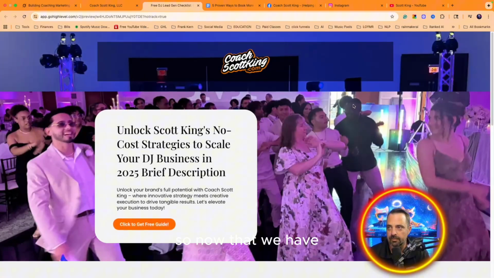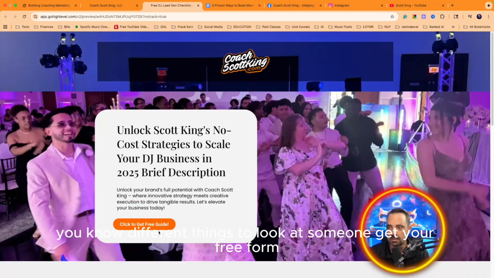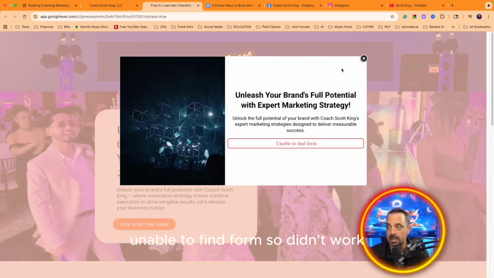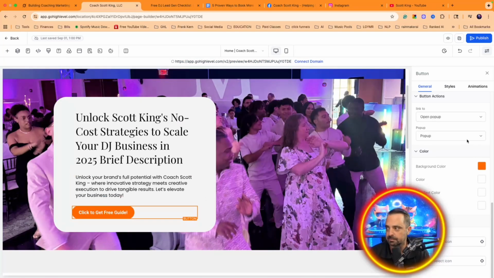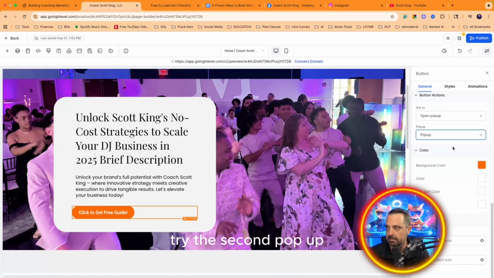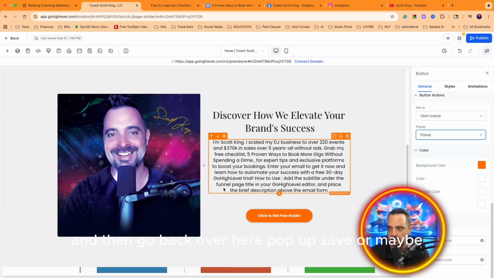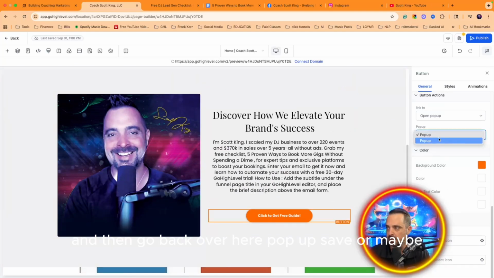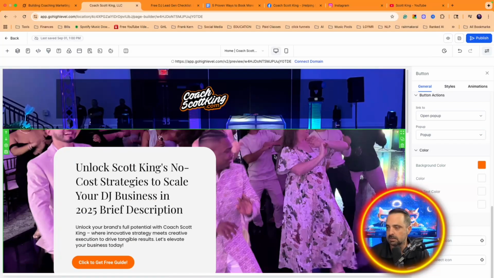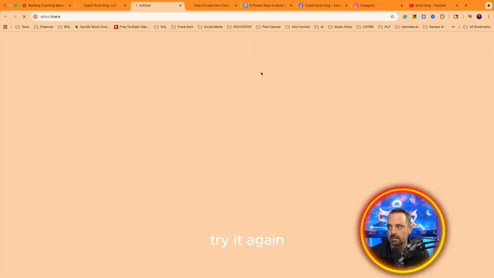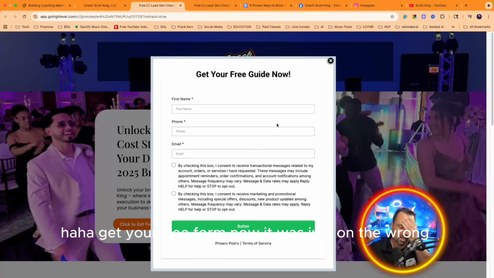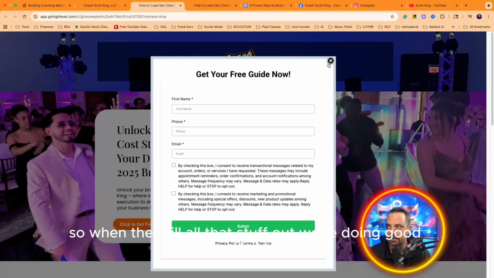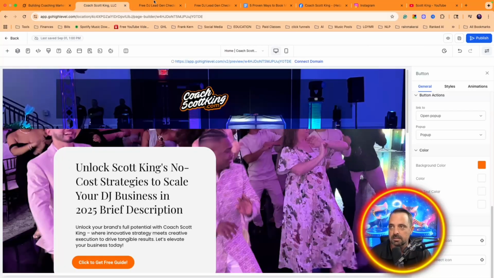So now that we have different things to look at, someone gets your free form. Unable to find form, so it didn't work. We got to go back over here. Try the second pop-up. And then go back over here. Pop-up. Save. Or maybe try it again. Aha! Get your free form now. It was just on the wrong pop-up. So when they fill all that stuff out, we're doing good. All right.